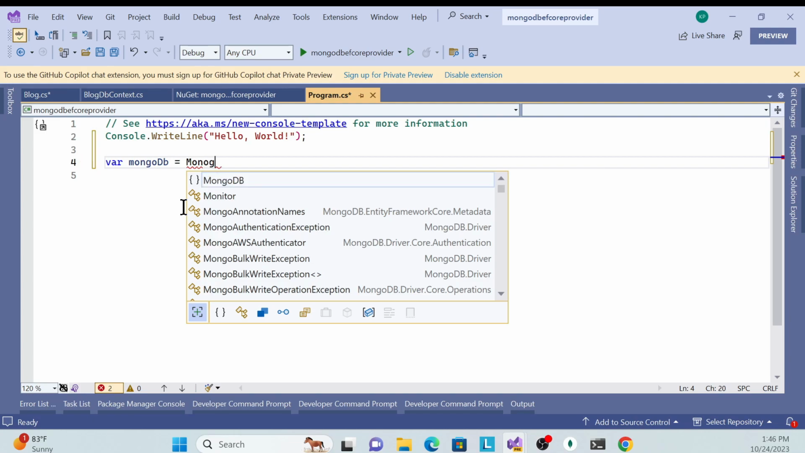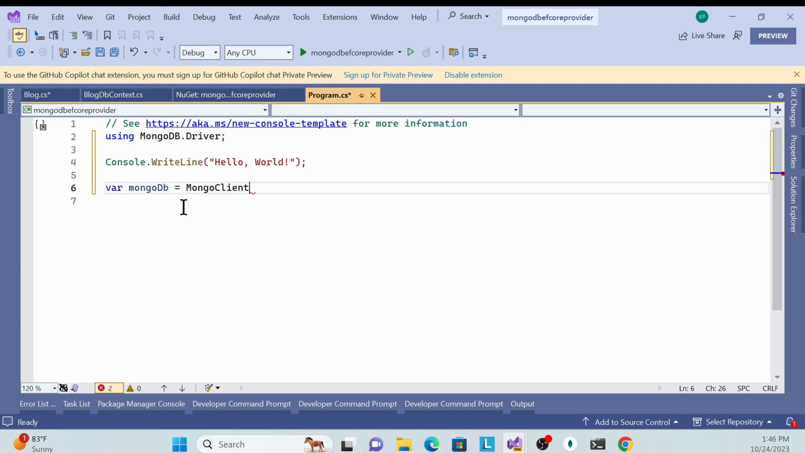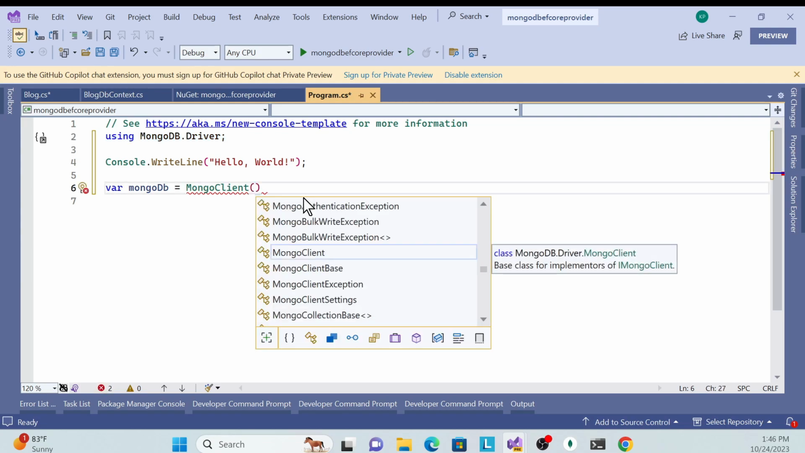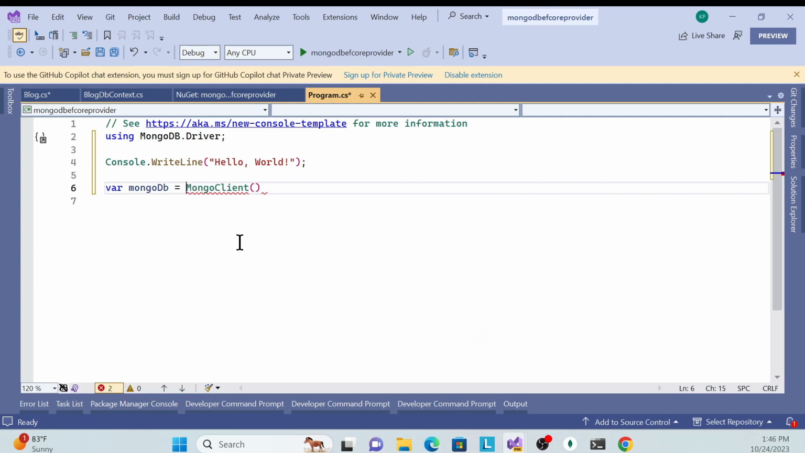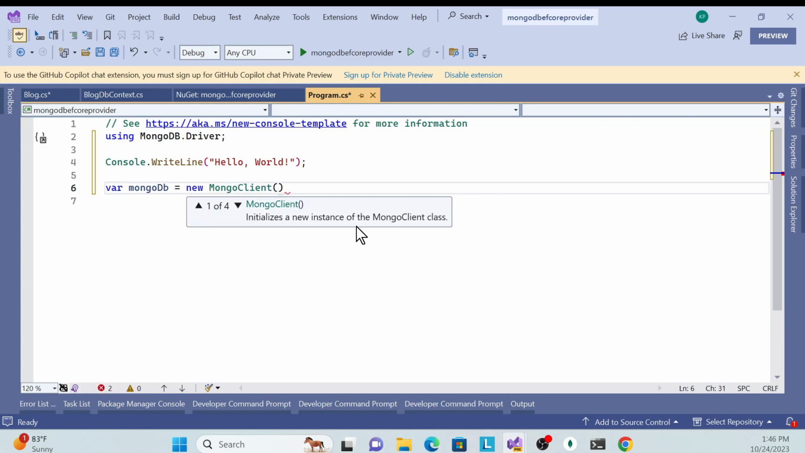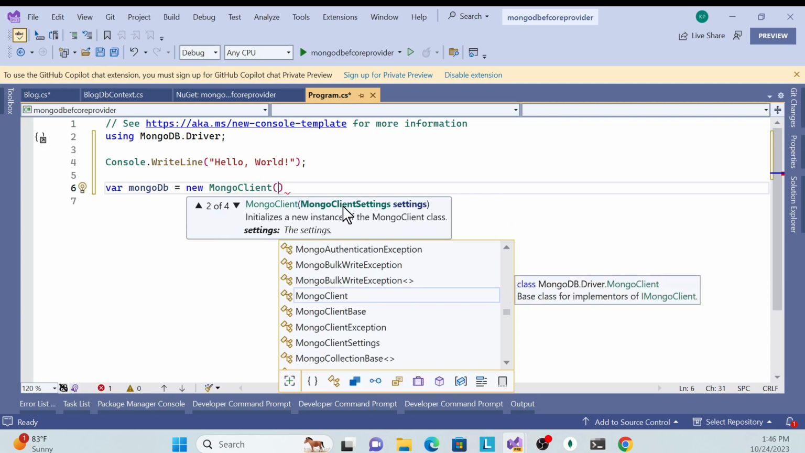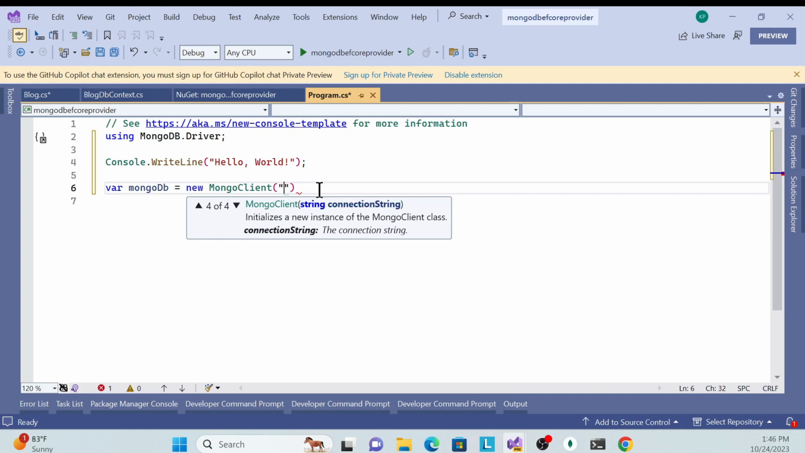Okay, Mongo client. This is a Mongo client which comes from the Mongo driver. And just see, here are the parameters. You have to specify the new Mongo client, and in this parameter, see, there's a four overload method here asking for the Mongo client settings, and then it is a URL, and then it is a connection string. So just pass a connection string over here.